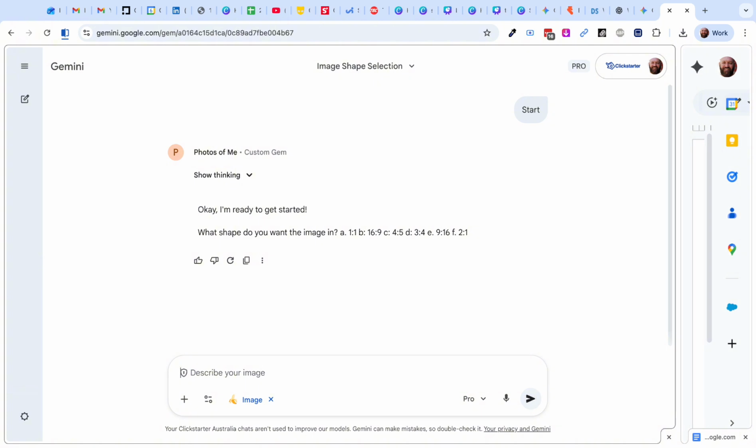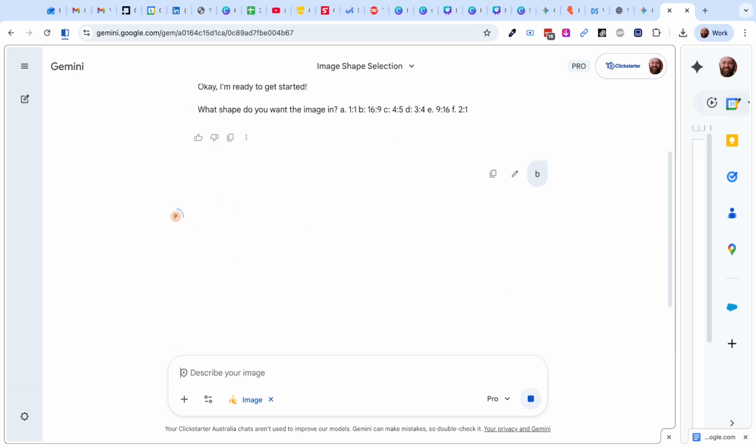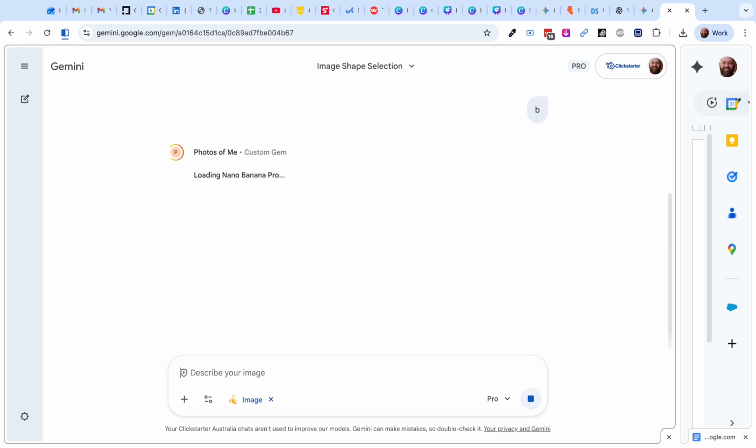So what shape do we want? 1:1, 16:9. I'm going to go 16:9, which is B. So option B. I've given those options so we don't have to type in 16:9. Now what it's going to do is ask us the second question. We've got the 16:9 aspect ratio. What scenario do we want it to be in?